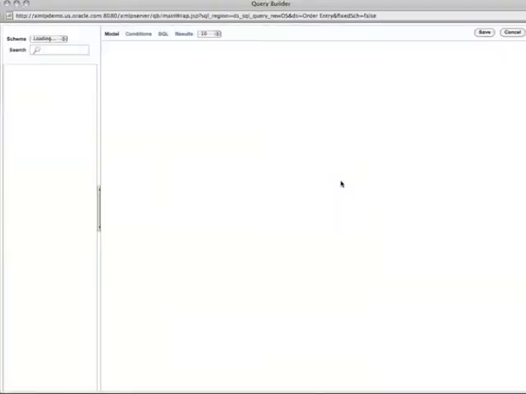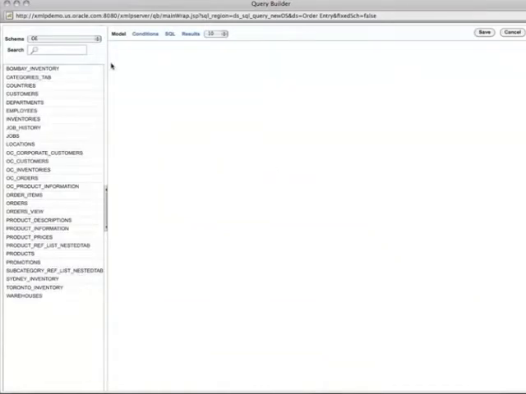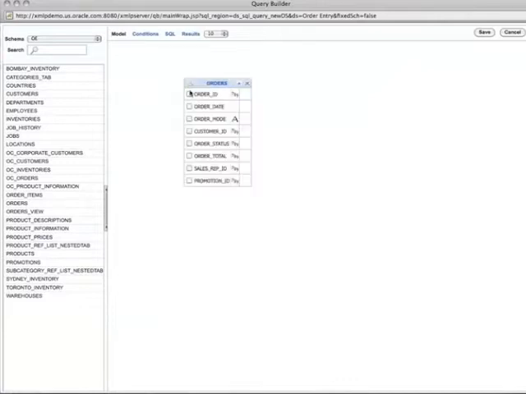If I click the query builder, the query builder is going to find order tables under this schema called OE. In this case, I have these tables, and I'd like to see the orders by the product and what orders were made by the customers. So first I want to pull up this orders table, and I'm going to select the data that I'd like to see: order date, order mode, order status, order total, and so on.